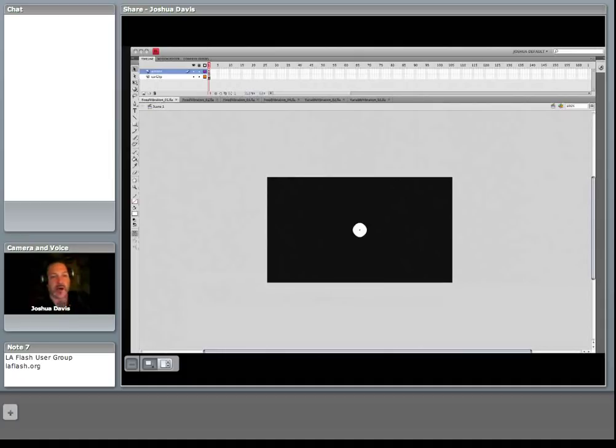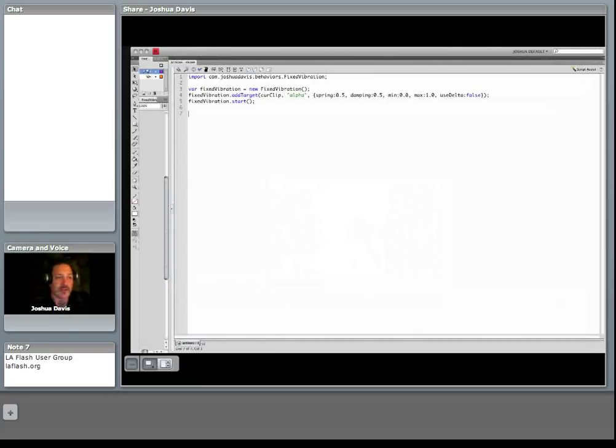So just to walk through this, I can say that I would like to import the fixed vibration behavior class. I would like to create a new fixed vibration, and then I'm going to tell it its properties. So I'm saying fixed vibration, I'd like to add a new target, and that target is the movie clip on the stage, which is called KerClip. And could you change alpha for me? And the spring and the damping are these numbers right here. It should go from an alpha of 0 to an alpha of 1, and go ahead and start that vibration.